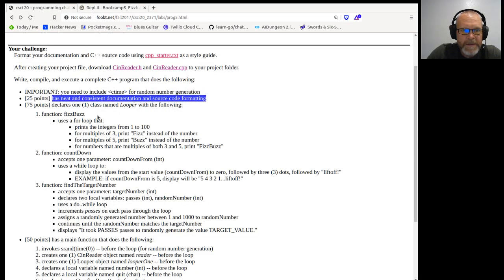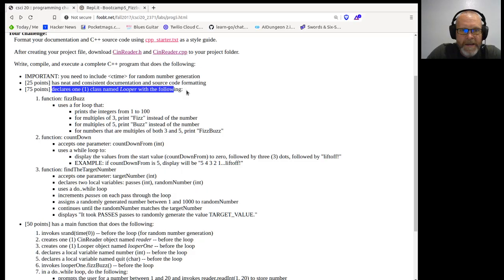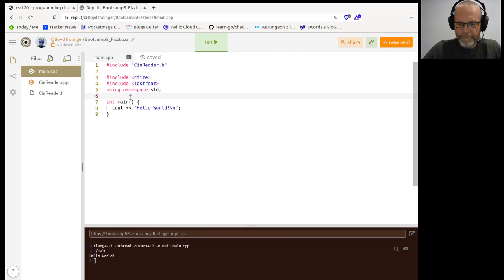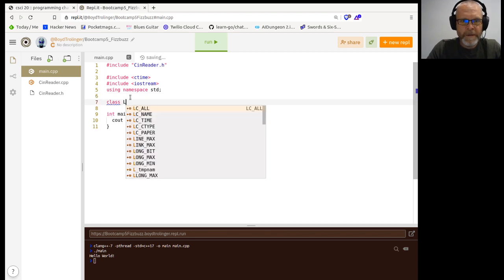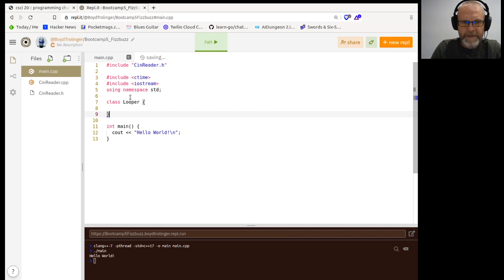Alright, we'll be neat and consistent. Alright, declares one class named looper. So class named looper. And if you remember, a class in C++ is the closest thing to a struct in Go. So this is going to be somewhat like a struct. It's just the organization of it, where you put things, is slightly different. Called looper, and then it's very, very important that that semicolon go there. If you leave that semicolon off, you will get errors.